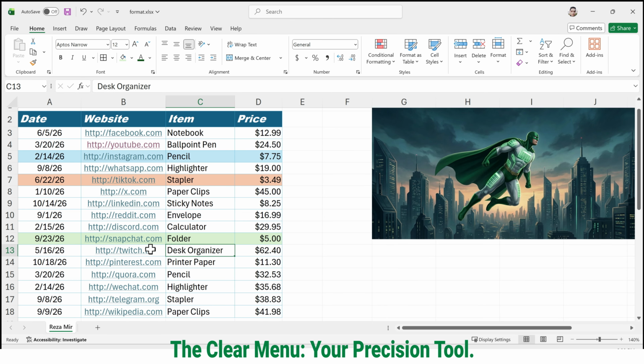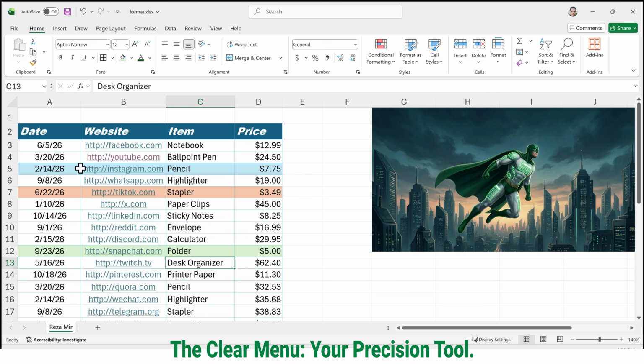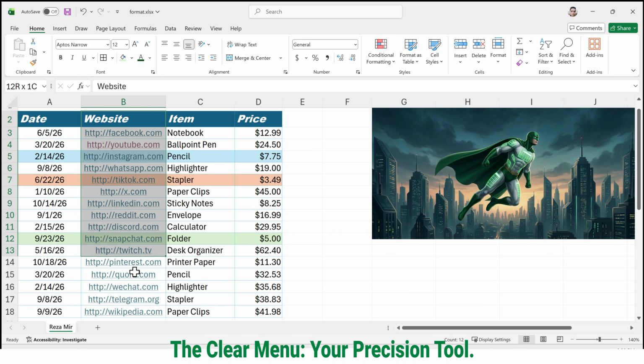But what if you want to keep the text while removing the clickable behavior? Select your cells with hyperlinks, go to Clear, and choose Clear Hyperlinks. The text remains visible in the cells, but it's no longer clickable. Hovering over it won't show a destination, and clicking won't take you anywhere. The hyperlink functionality is simply removed.